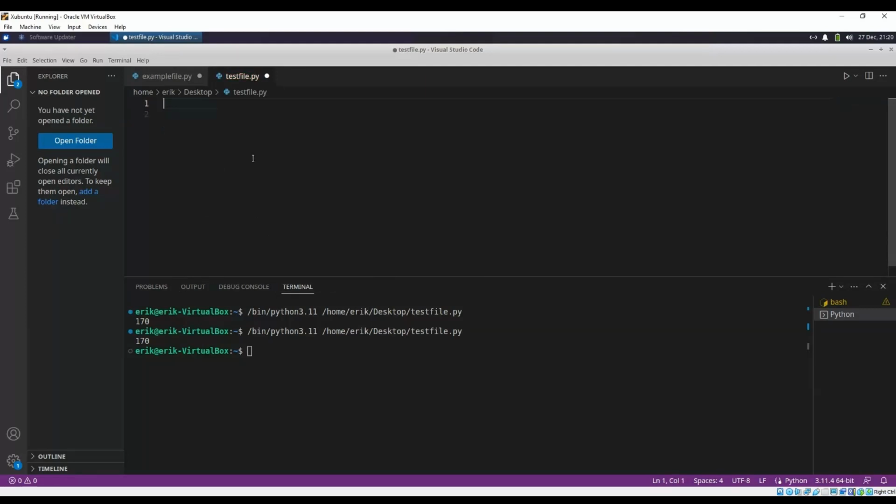So names are case sensitive. So the variable name apple equals 5 is not the same as capital A Apple equals 5. These are two separate statements. They're not associated with each other at all.